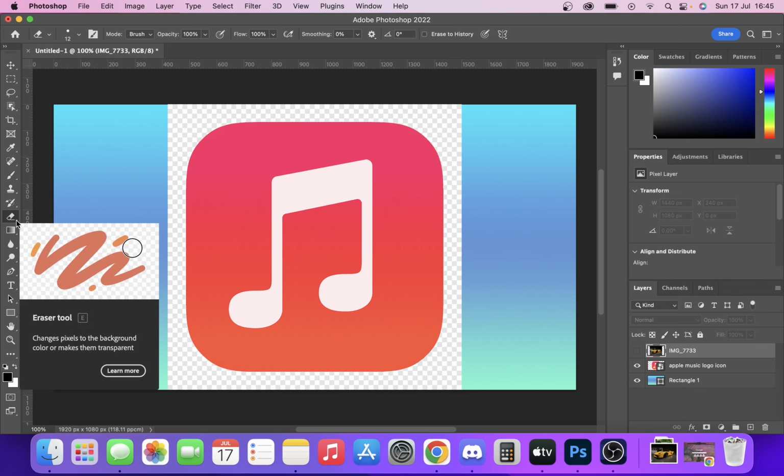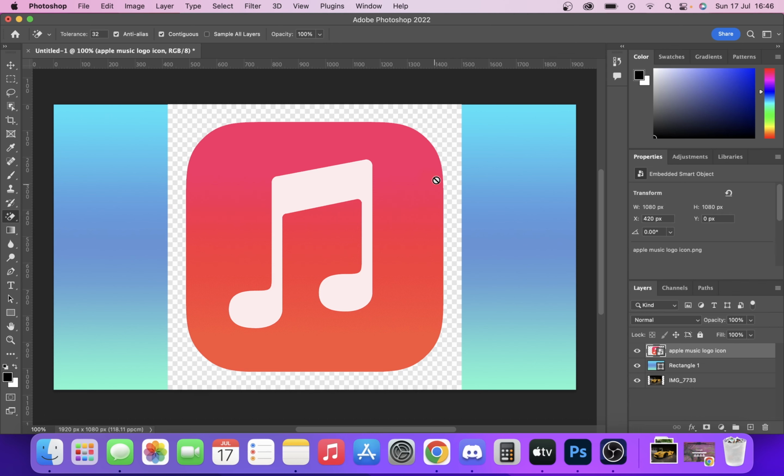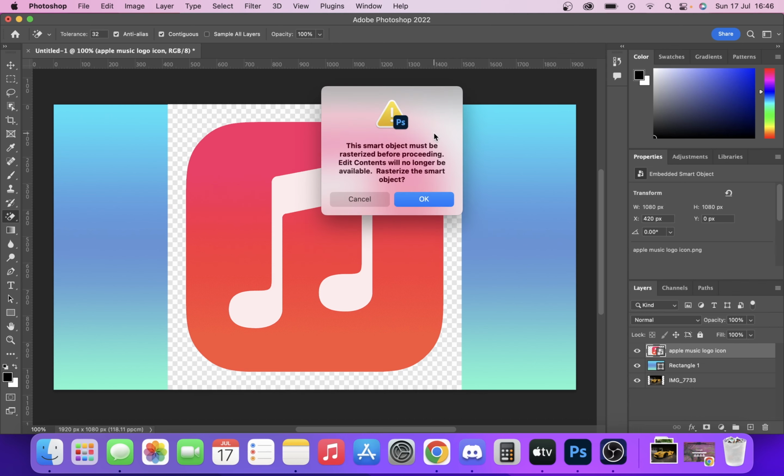You'll open the eraser tool, and what we're going to do is click on that and just hold it down on the little corner. It's going to show Magic Eraser. Now we're going to click on the image, and when you click on the image, it's going to bring up this message: this smart object will be rasterized before proceeding. The edit contents will no longer be available, rasterize the smart object. You're just going to click OK to this.